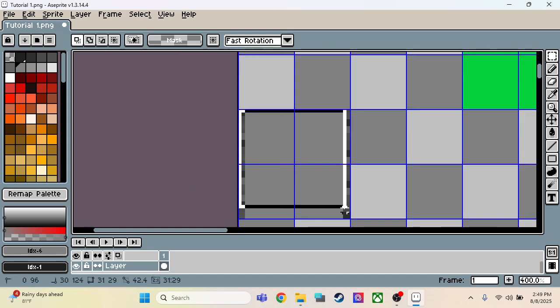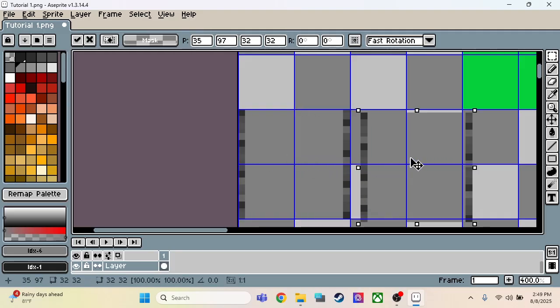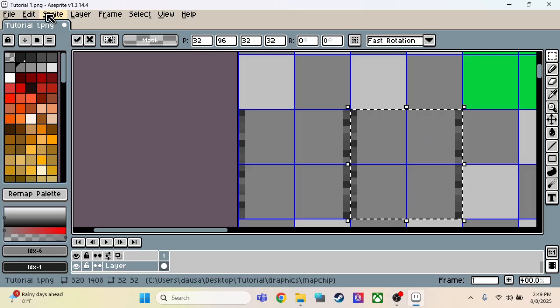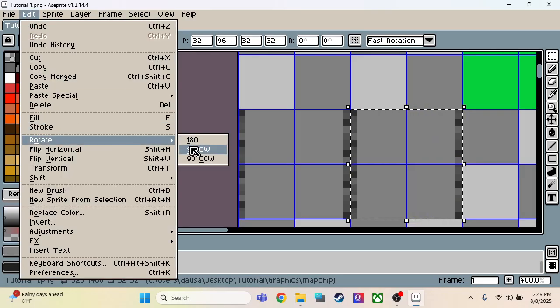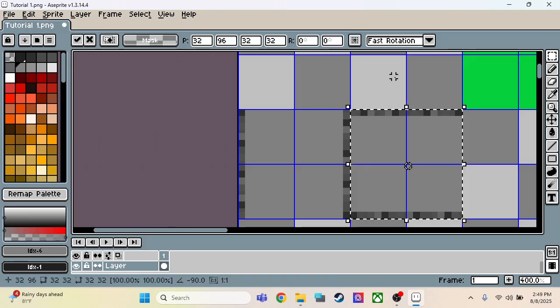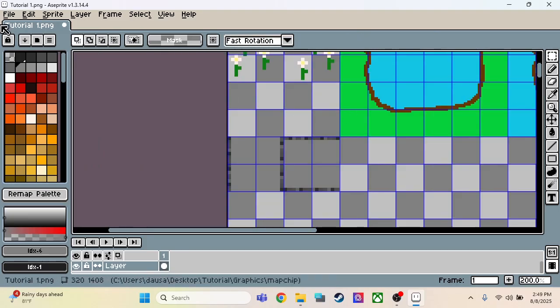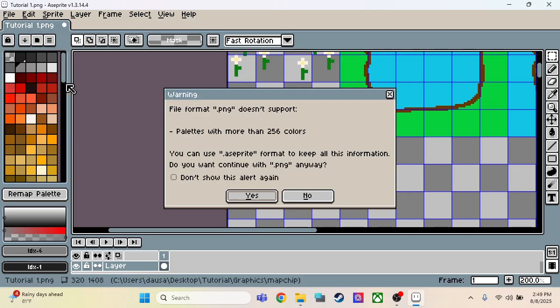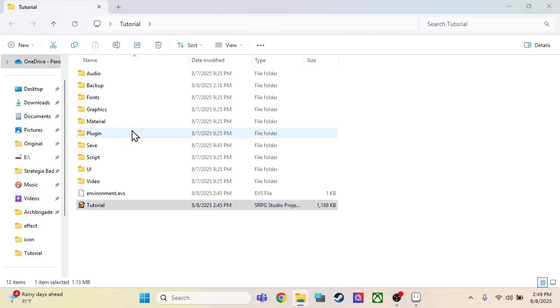And now we will copy and paste this to right here. And now we're going to go up to Edit and rotate 90 degrees clockwise. And now we have bridge tiles going up and down and left and right. So we're going to save that one. And then reopen up tutorial.